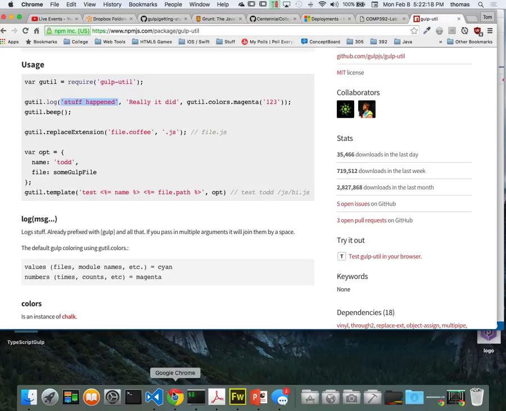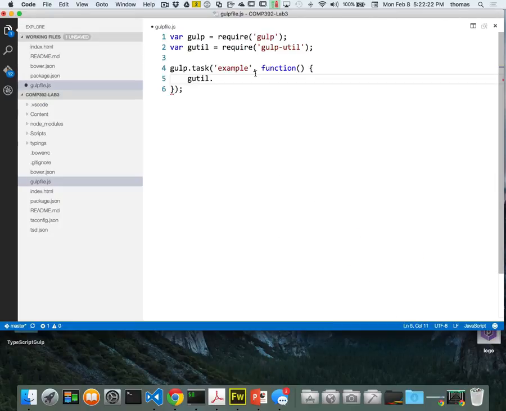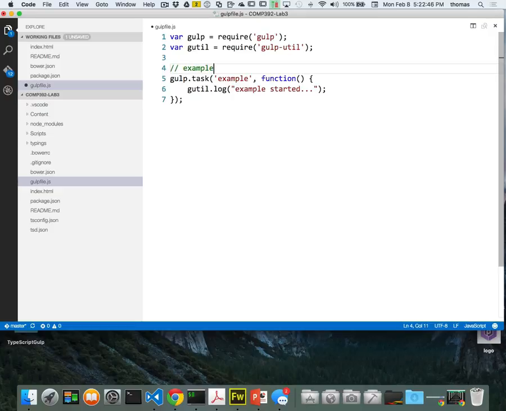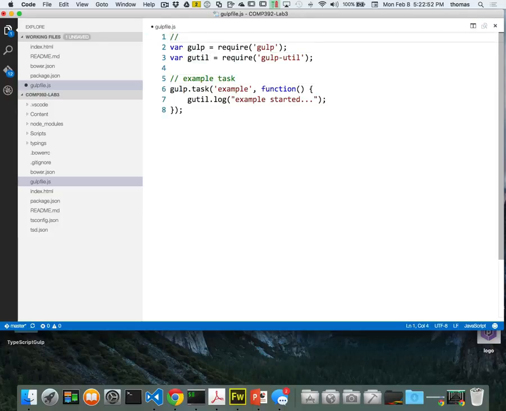Let's do that. So I'm going to go back into here, just to demonstrate this, and I go gutil.log, here it is, and if I open it up, it says message, and there's a couple of other optional parameters. So I want to put a log, instead of console.log, I'm going to use gutil.log, and I'm going to say something like example started, right? That's what I want to do. So there's my example little gulp task, and I will put a little comment in here, say example task. That's what this is. Up here, what we're really doing is adding additional modules, our required modules, to the project. That's what's happening here. And we're only doing it for Gulp.